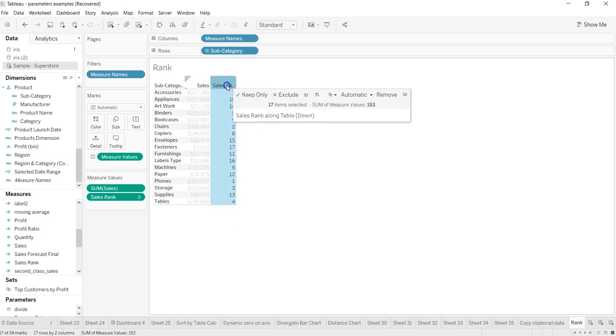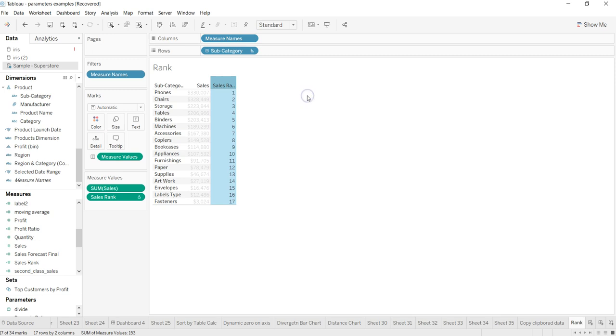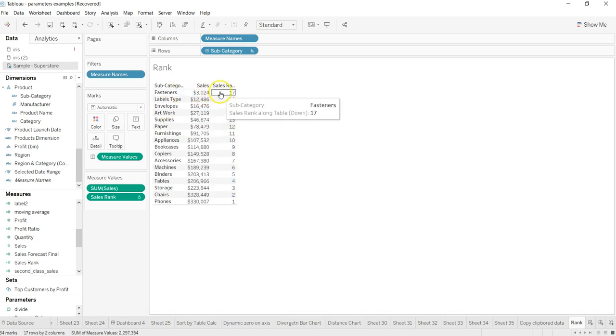So what I can do, I just click over here, and here I have the option sort ascending and sort descending. So here I can sort it by ascending, so I can clearly see how these numbers are coming together. And if I want, I can do it on a descending. So this way I will see the lowest sales and the highest sales. So that's how easy it is to add a rank.